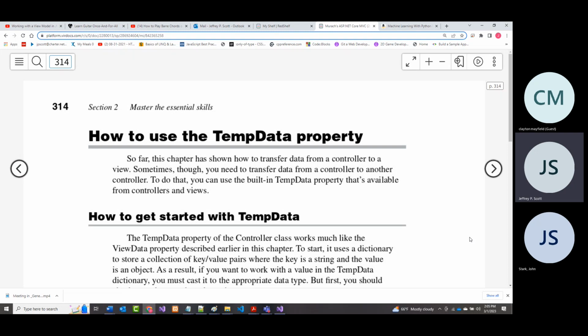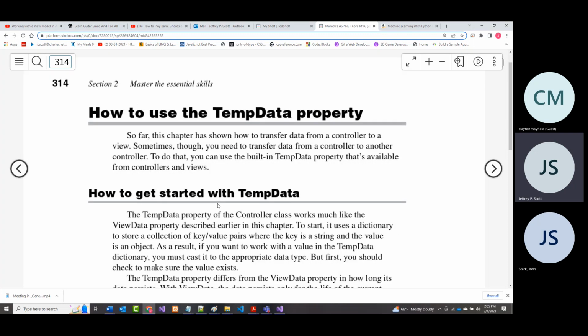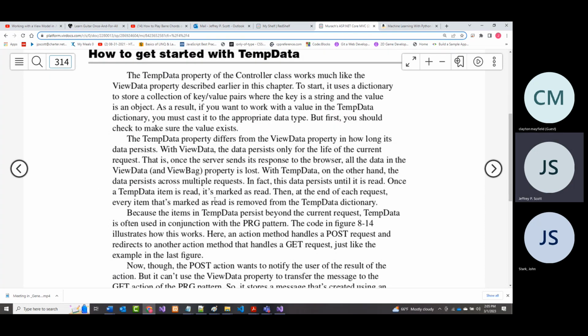Now, by default, when you process something in a request, boom, it reads the data and then that data is gone. Sometimes that's not what you want to have happen. Sometimes you want that data to be copied someplace else. It could be to a different view, it could be to a different controller, it could be something even other than that. That's where TempData comes in. And as it says here, the TempData property of the controller class works like ViewData in that it's a dictionary. So it's storing things in there as key value pairs.